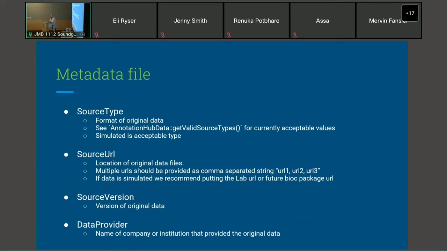Source URL would be the original location of the data files. Sometimes it's a combination of multiple sources. If you have multiple sources, we ask that it's a single string separated by a comma. And again, if the data is simulated, we recommend putting your lab as a source URL, or the anticipated Bioconductor package short link would also be an acceptable option there.